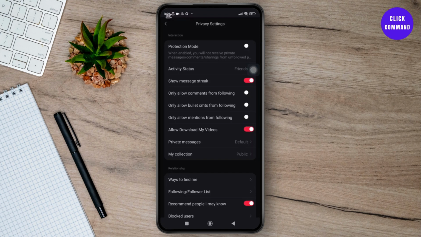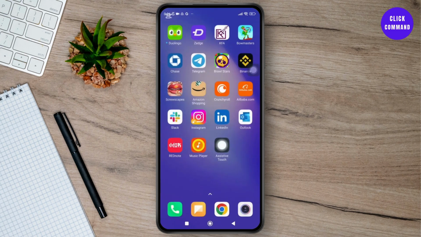And that's all there is to it. Now you know how to control who can comment on your post in the REDnote app.